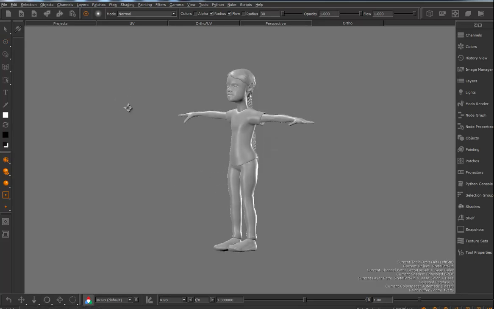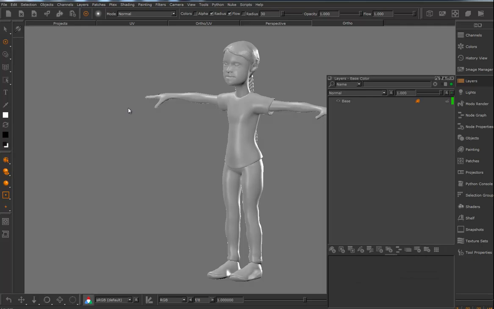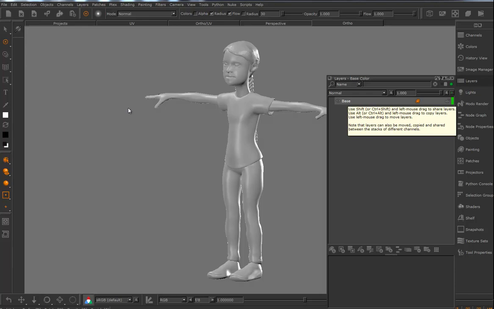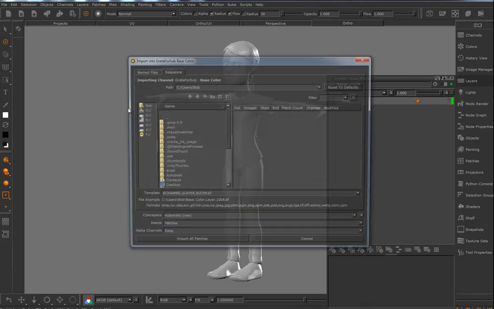Come on. There we go. So now we're in here. And I've probably got like one default material on. Okay, and I can go into layers. And if I want to take that stuff that I just did in Substance over here really quickly, I'm going to go to Base and I'm going to right click. And I'm going to hit Import into New Layer.